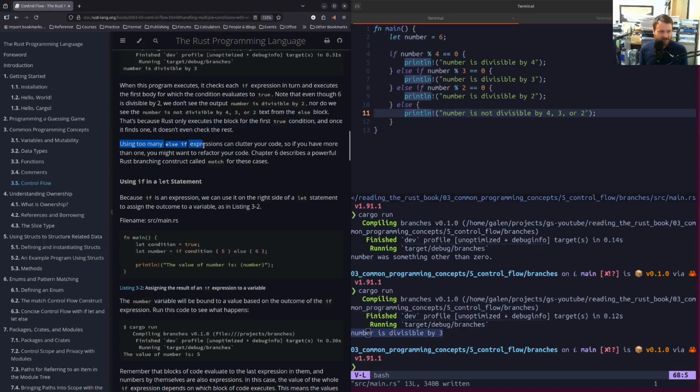So using too many else if expressions can clutter your code. So if you have more than one, you might want to refactor your code. Chapter 6 describes a powerful Rust branching construct called match for these cases. Okay, I mentioned match, but I think if you're reading along, we have not actually covered match. So we'll behave ourselves in sticking to the topic at hand.